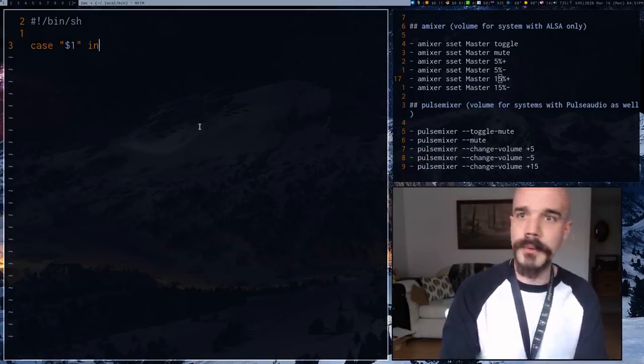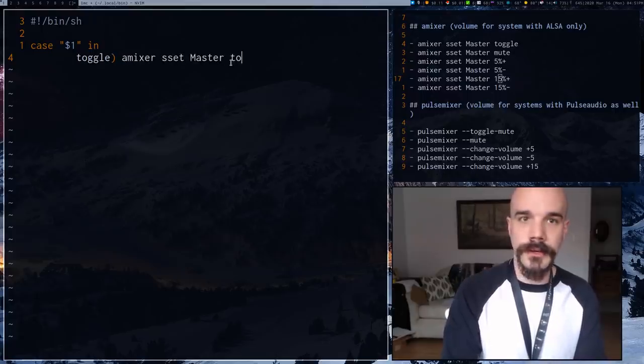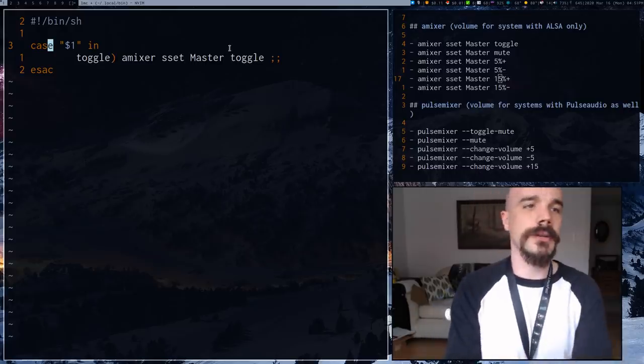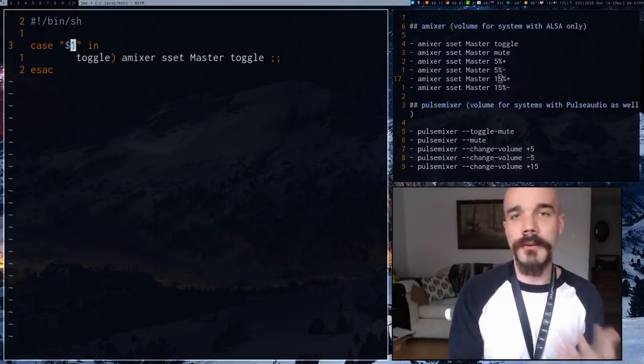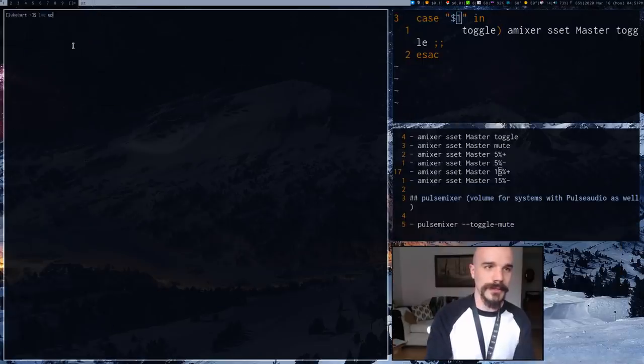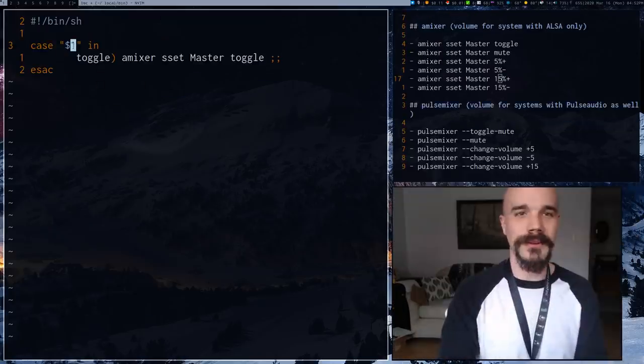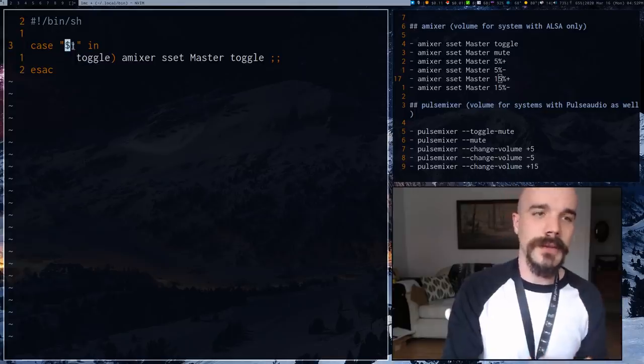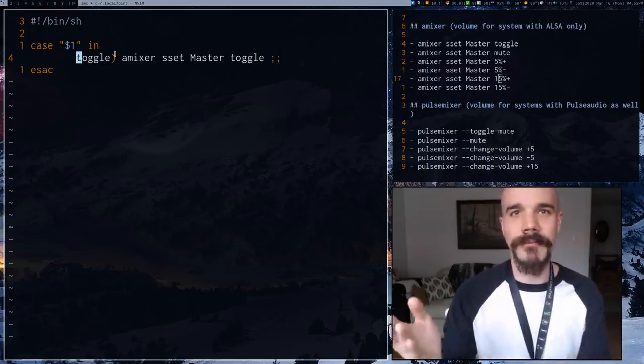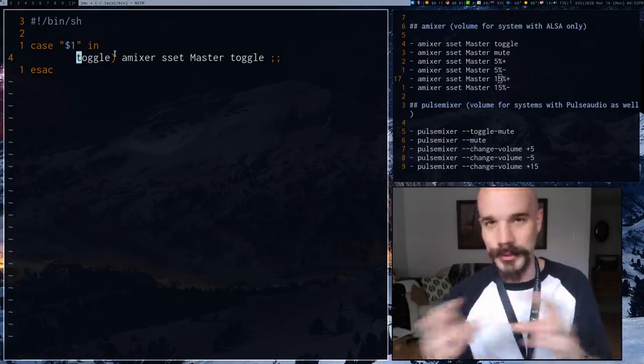So I'm going to say, just as an example, case argument one in, we'll say toggle. And I'll explain what that is if you're lost already. Master toggle. Notice I'm just copying that command over there. So this is how a case statement looks if you don't know anything about shell scripting. Basically, it says, take $1. $1 means the argument you give it. So in this case, if I run LMC up, up is going to be $1. Or if I run it as down, the string down is going to be $1. In this case, check $1. If it's equal to toggle, do this. If it's equal to toggle, toggle the volume to be either mute or unmute.